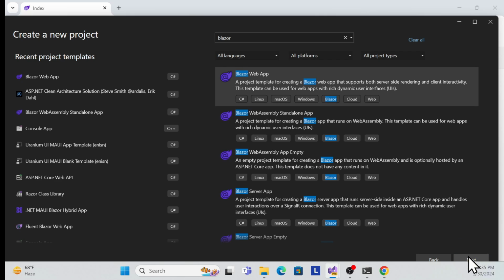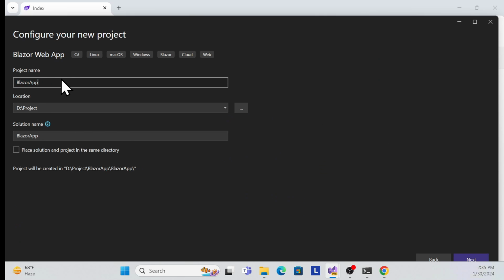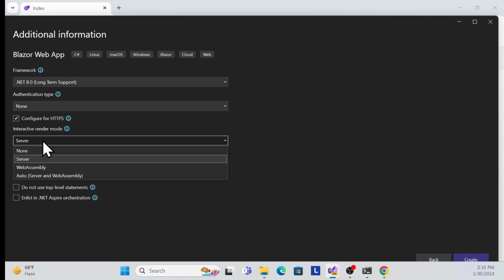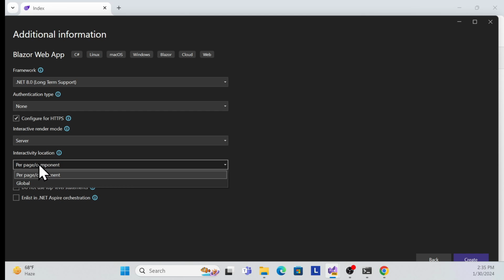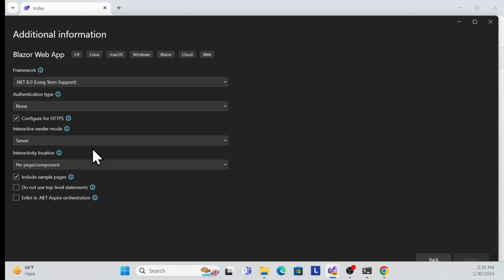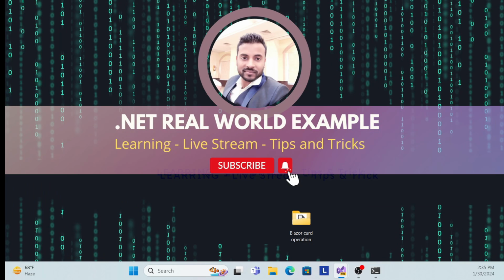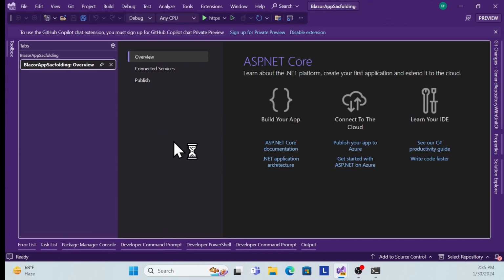Here I will click next and just name it scaffolding, and next. I'll keep whatever default settings there are. The authentication type will be none, and I will take the server version because the scaffolding is available only for server, not WebAssembly. That's why I'm using it. Also there are two options for the interactivity of the Blazor component, so I will use per page component and just create it. Let me close that demo and bring up the new application that has been created.